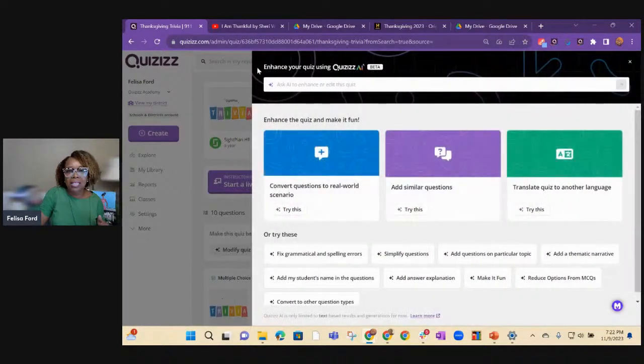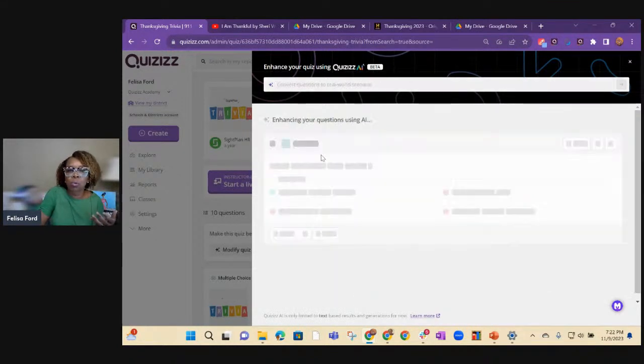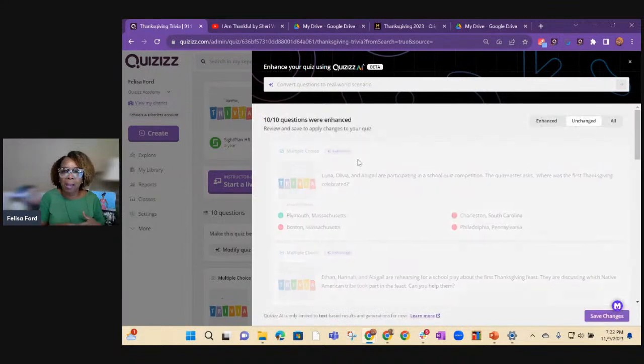So when I select this, these are some of the things that I can do to enhance this quiz. The first thing I can do is convert all of these quiz questions to real world scenarios, regardless of the content. I can have it fix grammatical errors and spelling errors. I can have it simplify the questions, but let's try converting this to real world scenarios. Imagine how much time it would take if we had to type up each individual question and make it a real world scenario type question. Let's have AI do it for us.